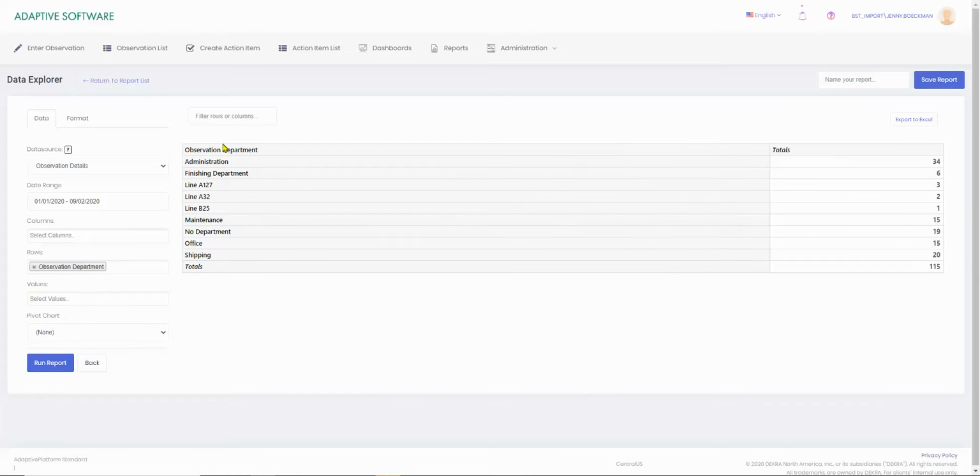So I'm seeing my departments and my totals for my date range. So I'm going to say this is my observations by department totals. So I've named my report and I'm going to save it. Before I save it, I'm going to show that we've got two different tabs here, Data and Format tab. When I save it, it's going to show a third tab that's going to allow me to share. So I'll save report.